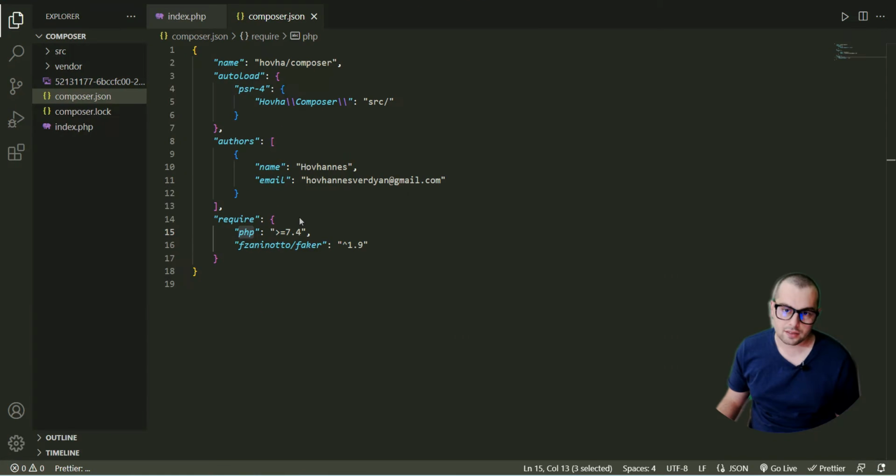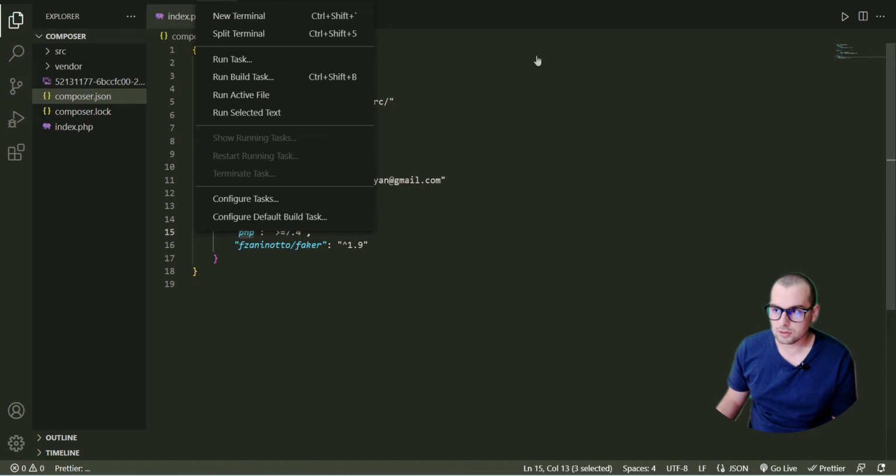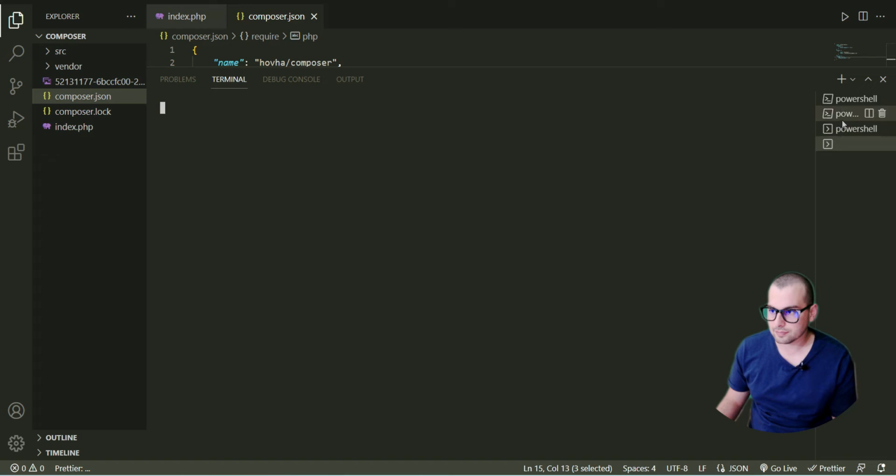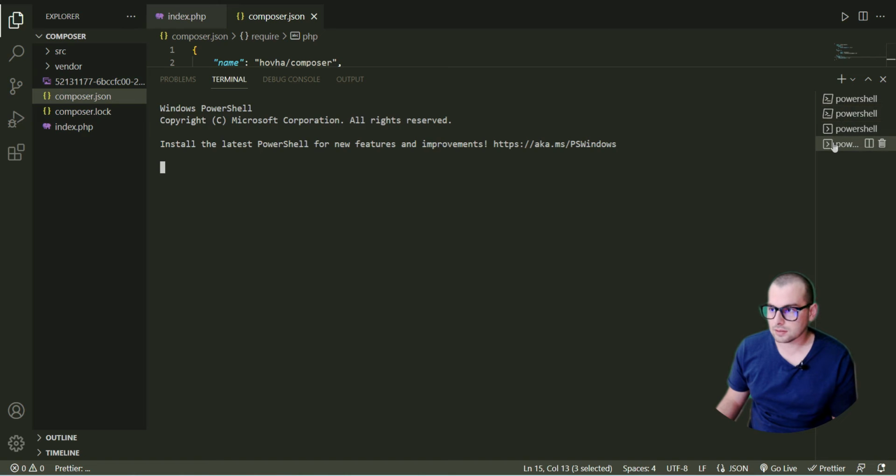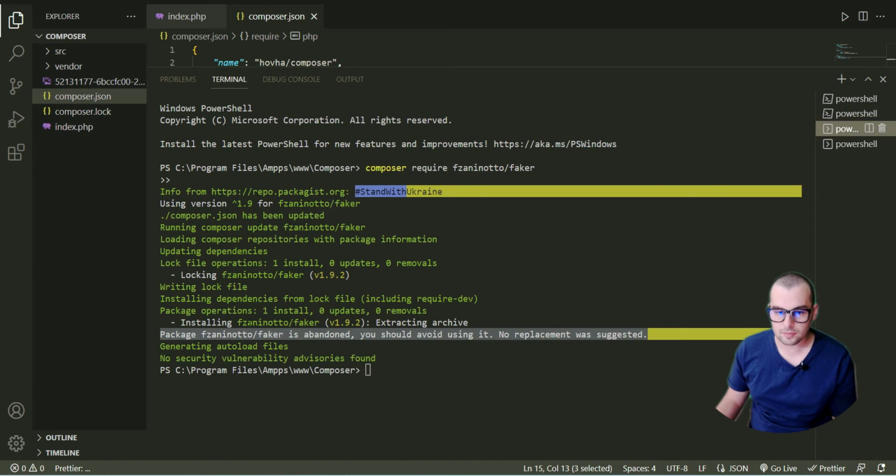Now let's talk about another point, which is autoloading. On the last lines of our terminal call, let's try to open our terminal one more time. I believe we did it here. Yeah, see, it says generating autoload files.